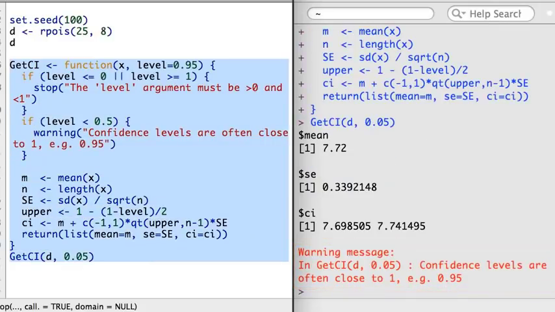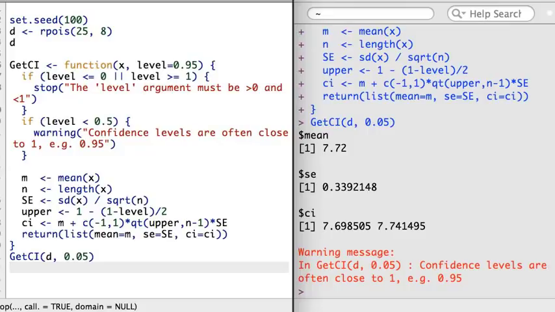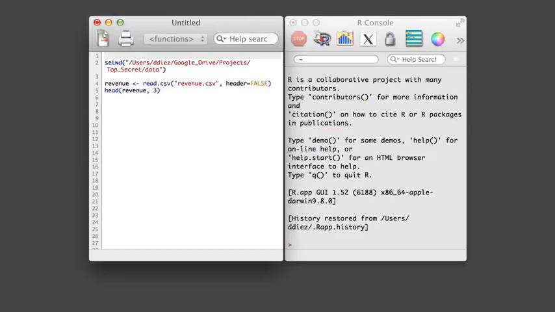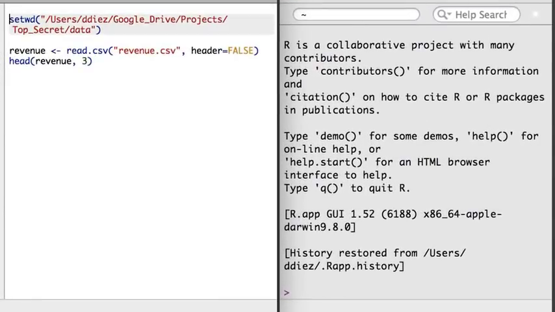In the next video, I'll introduce how to pass an arbitrary number of arguments to a function. In this video, I'll cover how to pass arguments to existing functions inside of functions you are creating.